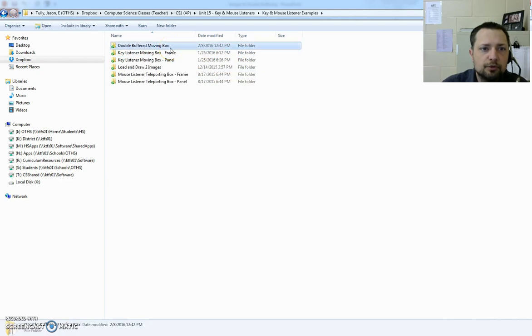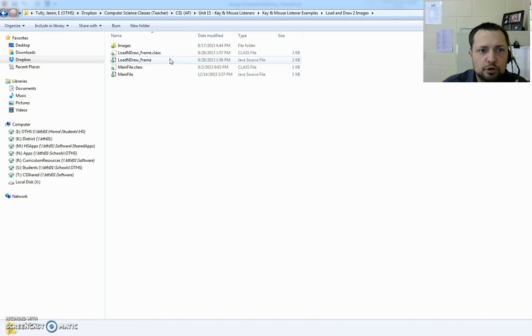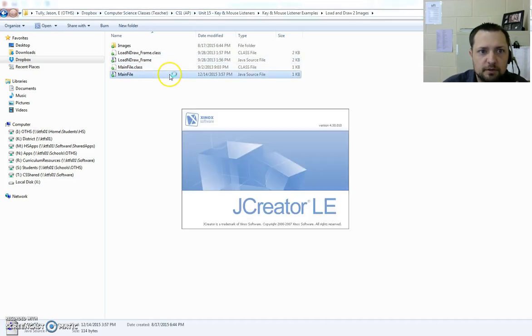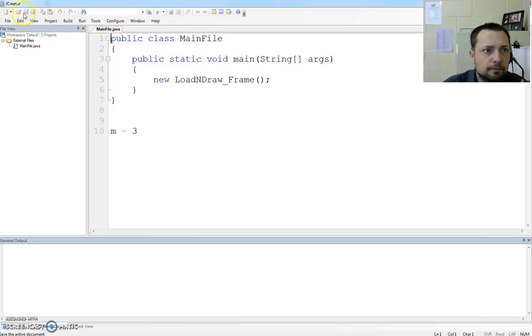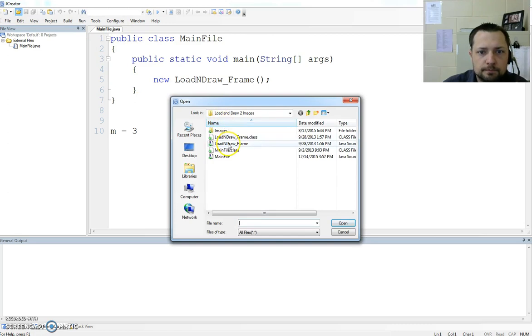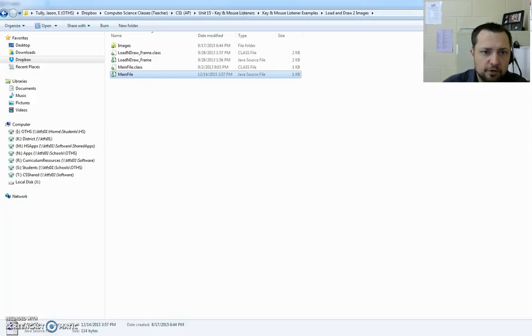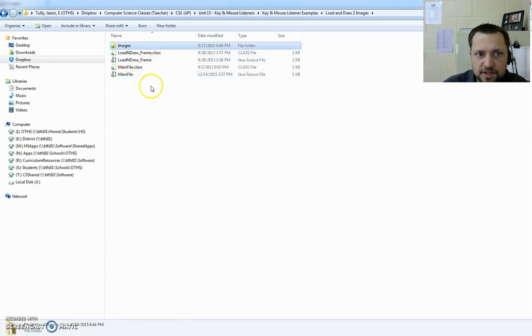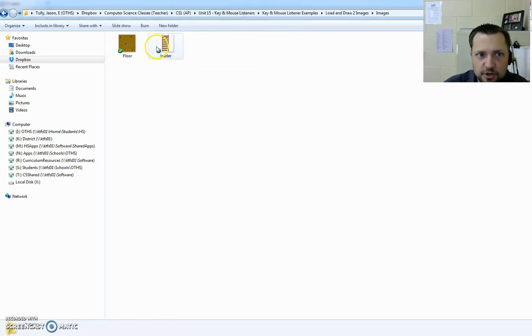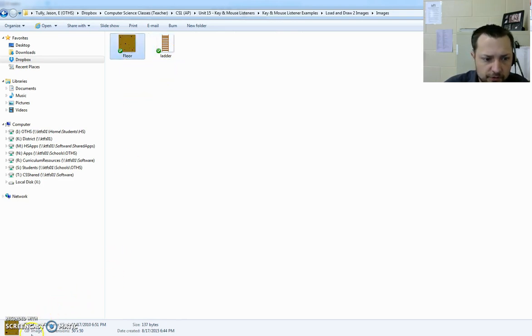So examples. Double buffer, no, we're going to get to that one in a second. Drawing two images. Now let's go back. I made a folder called images. So in the place where my class files are, I have a folder called images, and I have two images. I have a ladder and a floor. If you notice, that one's a GIF, and that one's a GIF.